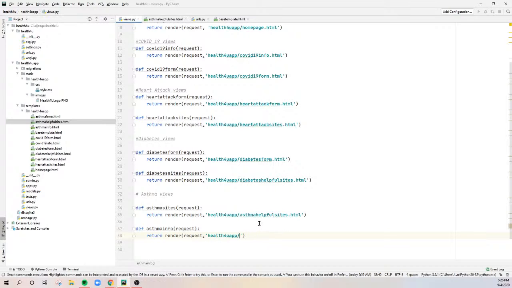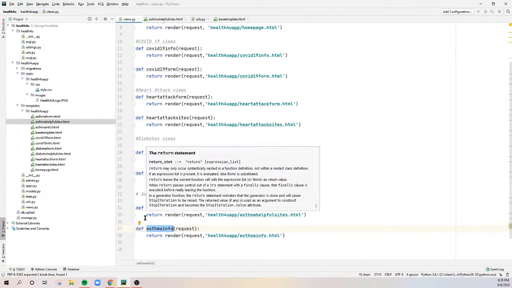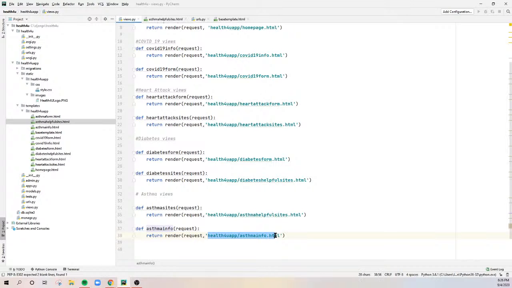So, where was I? Yes, we're making asthma info. Asthma, and we're going to specify info.html. And guys, remember, what your function name is, what your def name is, can be anything. But for this part, your link here has to be exactly what is specified, what you're trying to call from your templates. If it isn't exact, then you're not going to be able to call the page, which is going to return an error. So remember that, okay, guys?